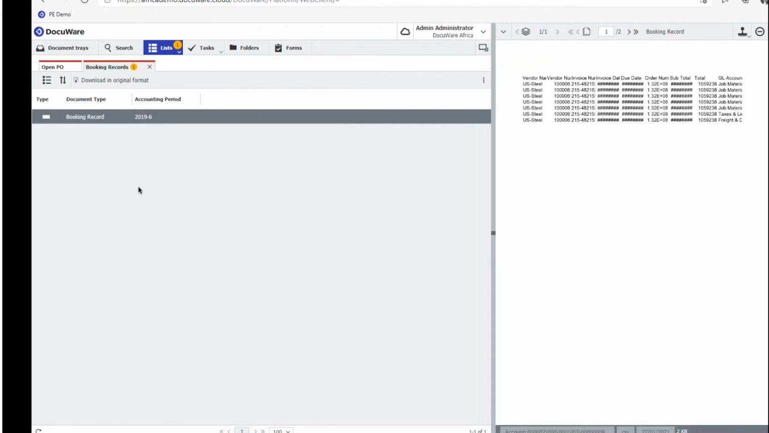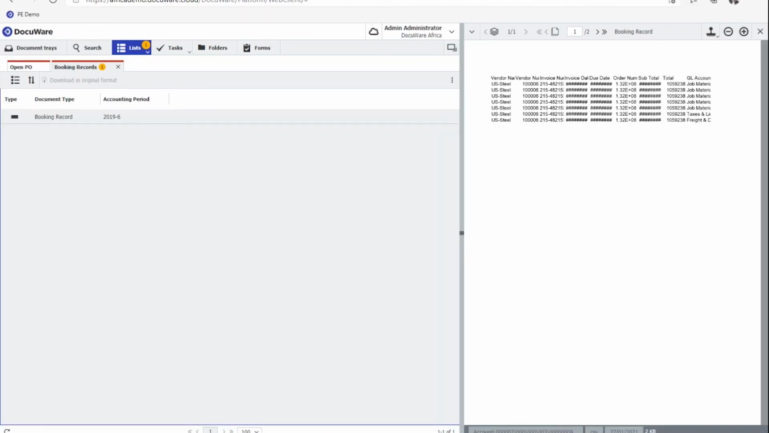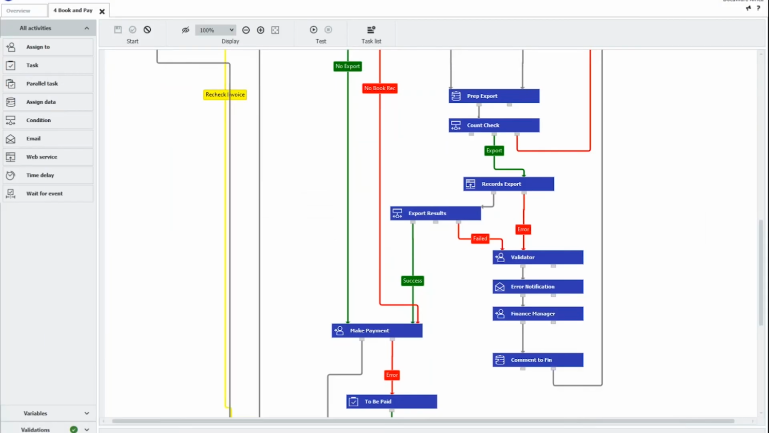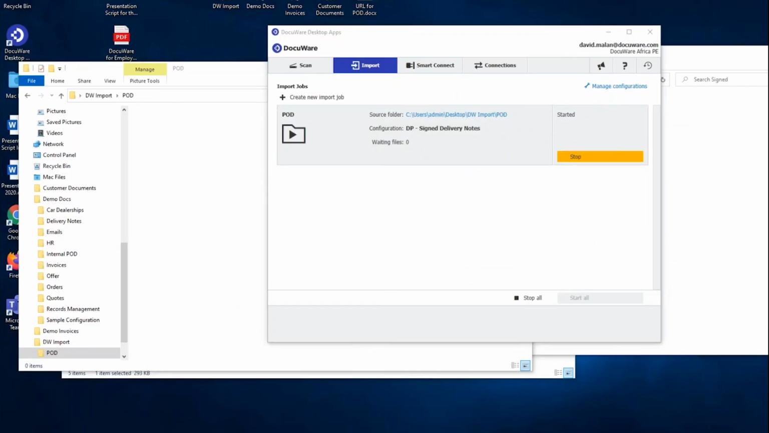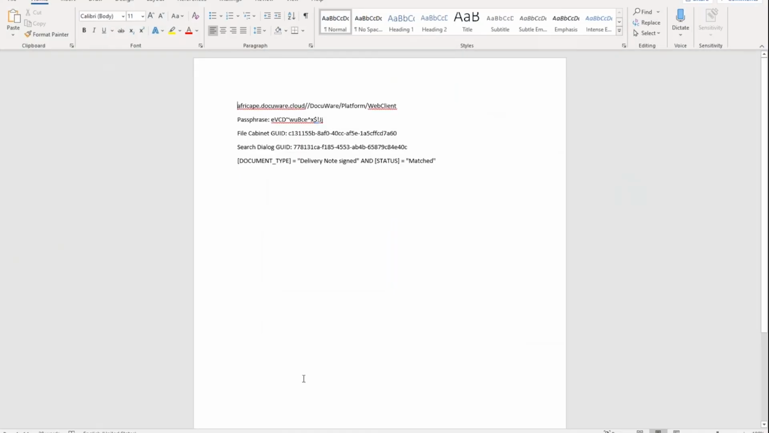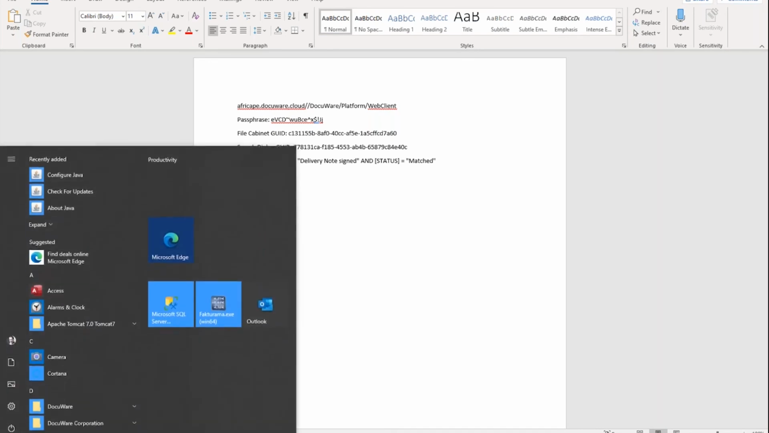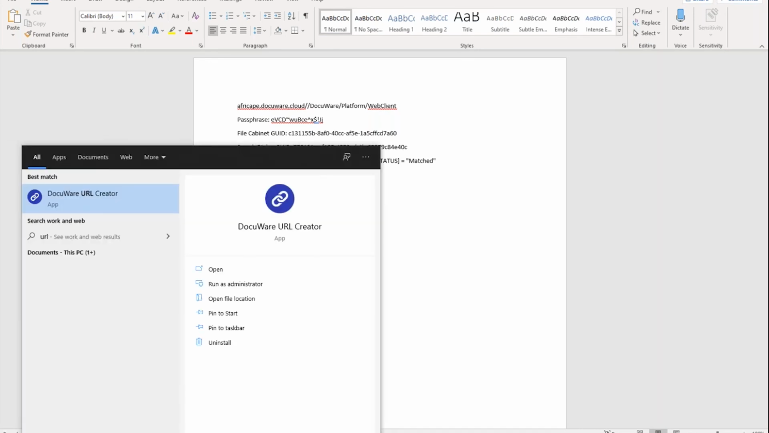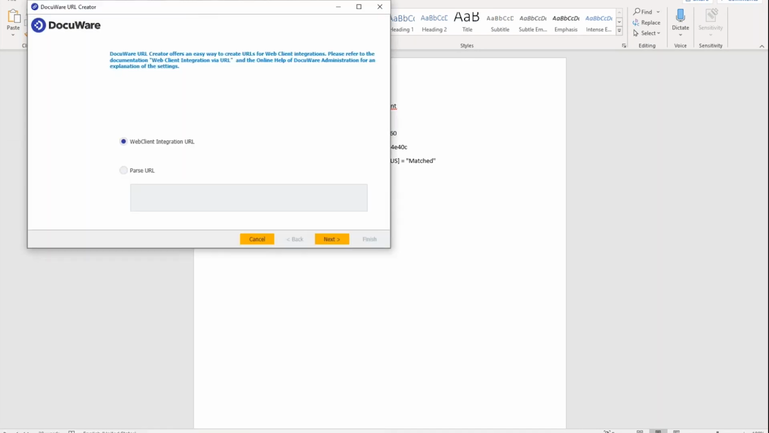Right, let's take a look at the URL creator. I'll do this quickly because we've been going for quite some time. I want to minimize some things here and open this Word document that I have, and I'll explain what's going on in just a second. As part of my Docuwe desktop apps, the Docuwe URL creator was created. Now I want to create a URL so that I can post a link on my desktop to all of my open delivery notes. Simple example, right?